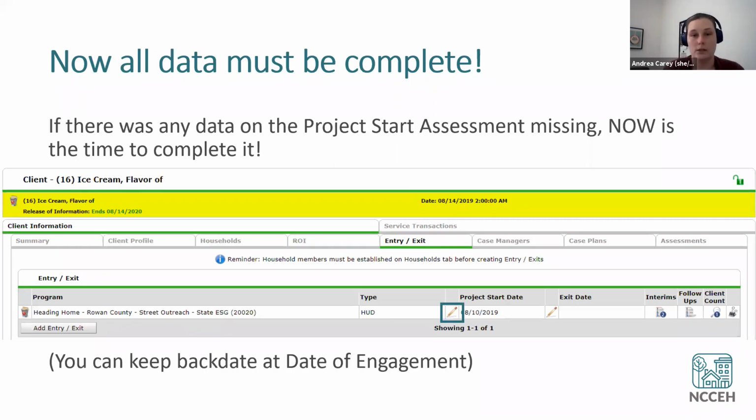So if any information, sorry, we do have a question in the chat. For reports, does it include all project starts for numbers served or only the ones that have dates of engagement?